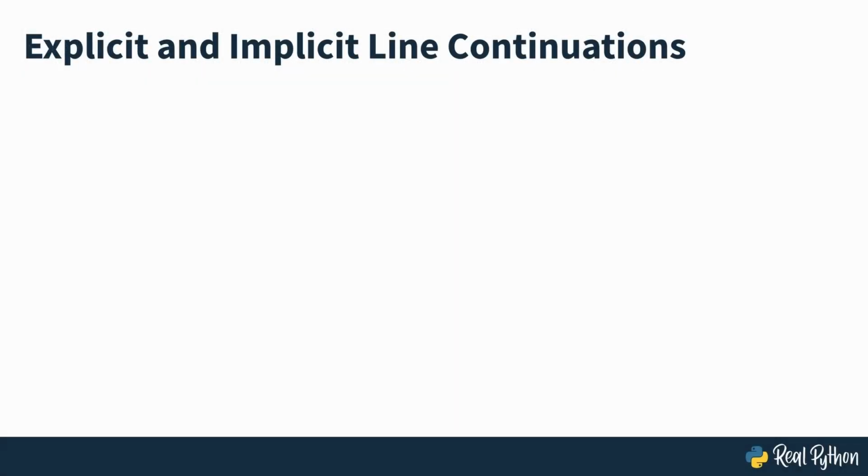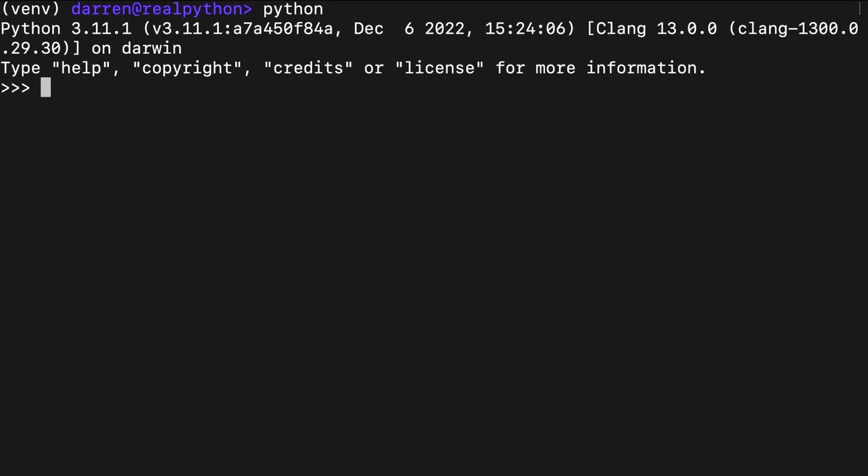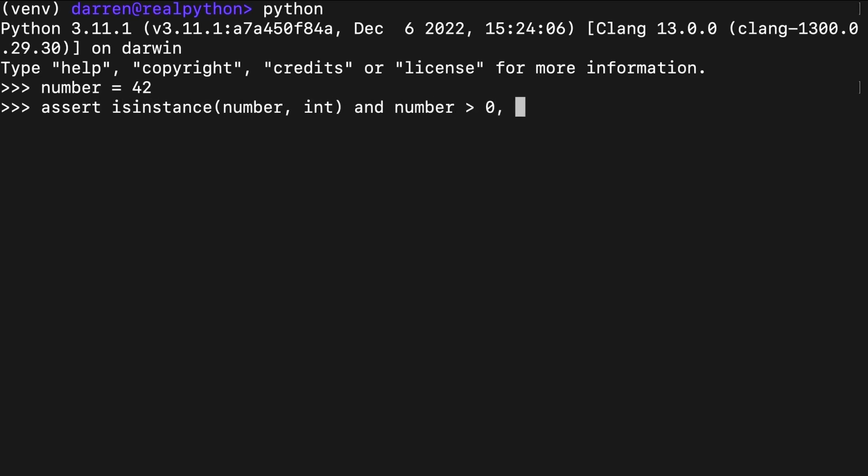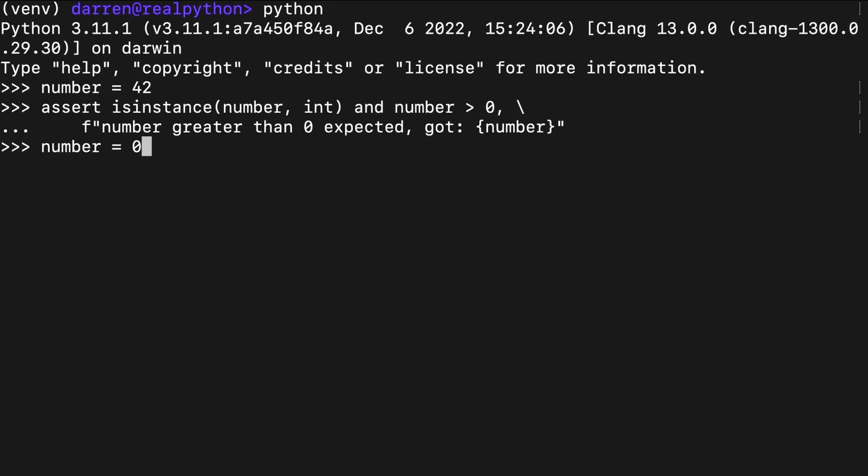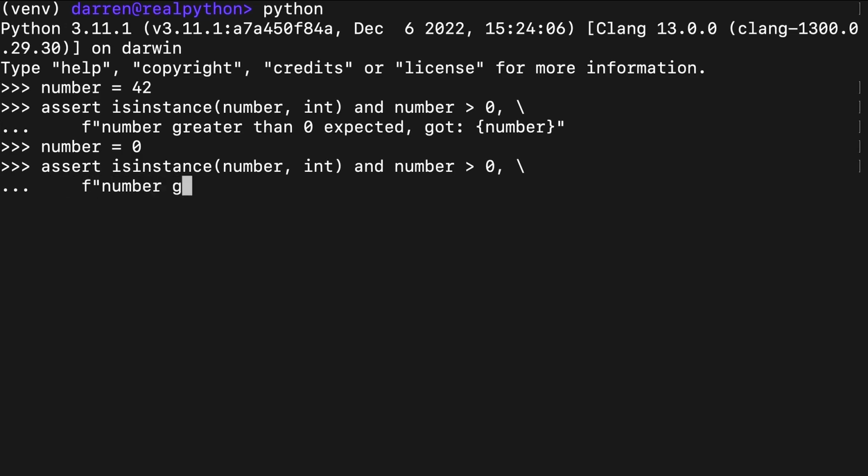Another situation where the REPL's secondary prompt appears is when you need to use line continuations. A line continuation occurs when you explicitly join multiple physical lines into a single logical line using the backslash character as seen on screen. This assert statement performs 2 checks on number. First, it uses the built-in isinstance function to check if the value is an integer. Next, it checks if the input value is greater than 0. If either of these conditions fails, then the statement raises an assertion error with the provided message as an argument.